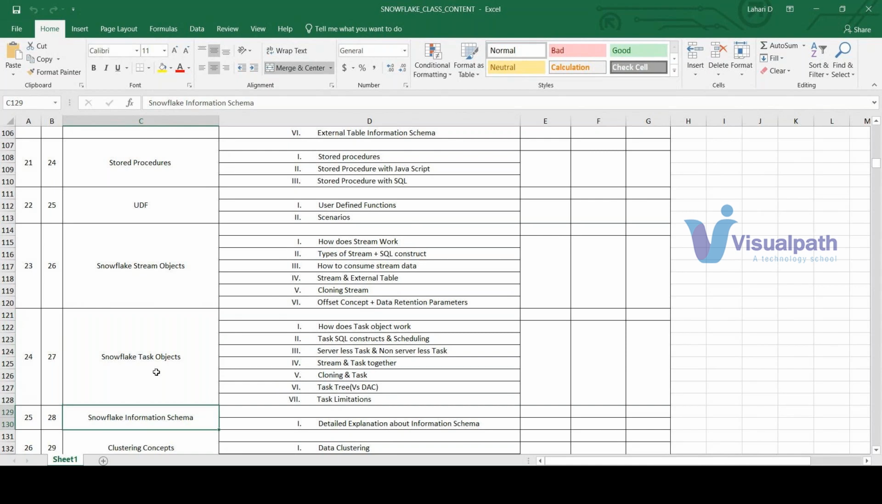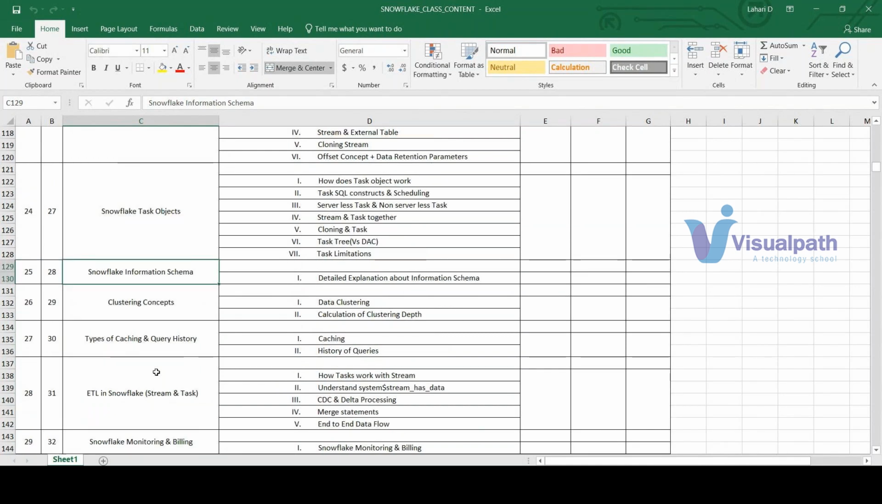And information schema. Information schema is a kind of metadata about each object, maintained by Snowflake itself. I mean, auditing information will be maintained in the information schema. We will see what types of objects are there and how to use the information schema. Everything I'll explain in the information schema concept.